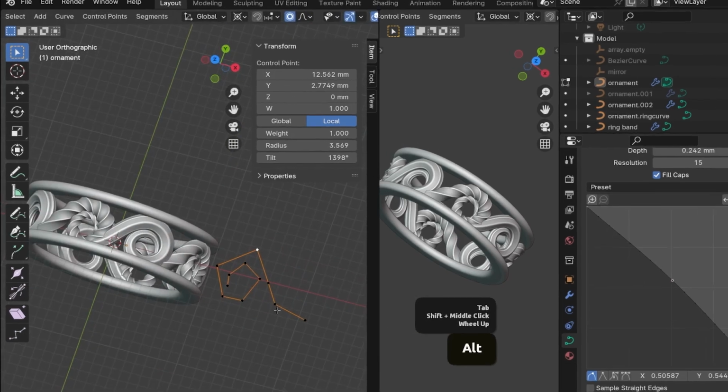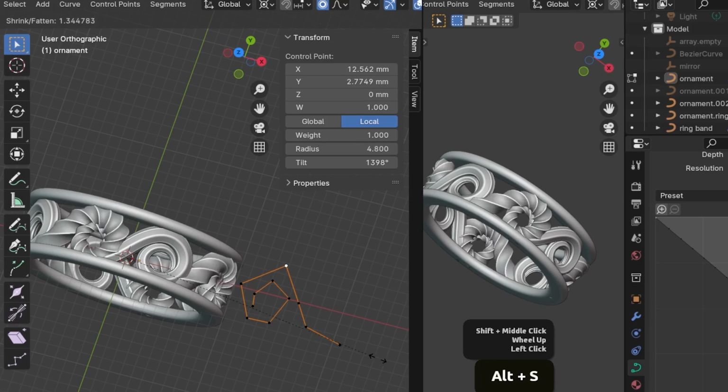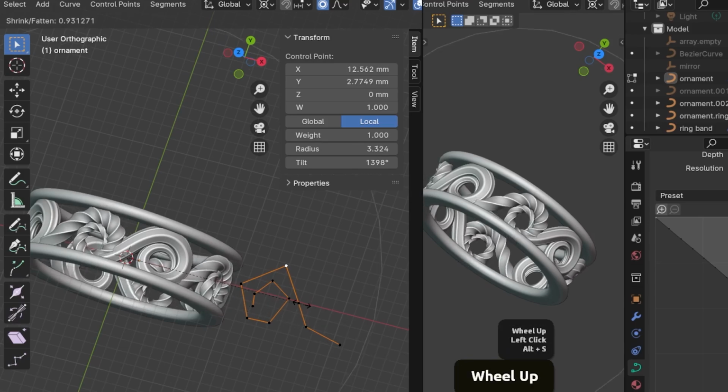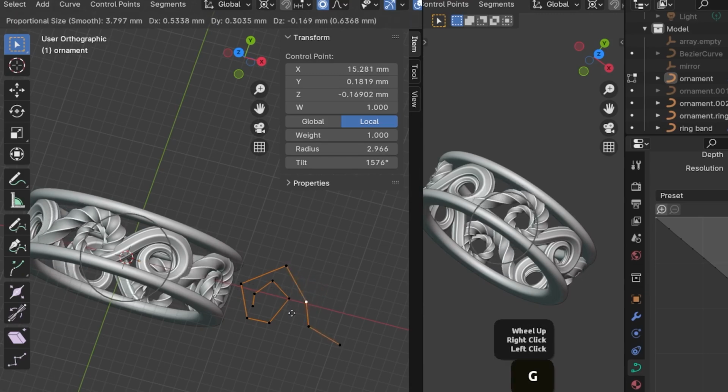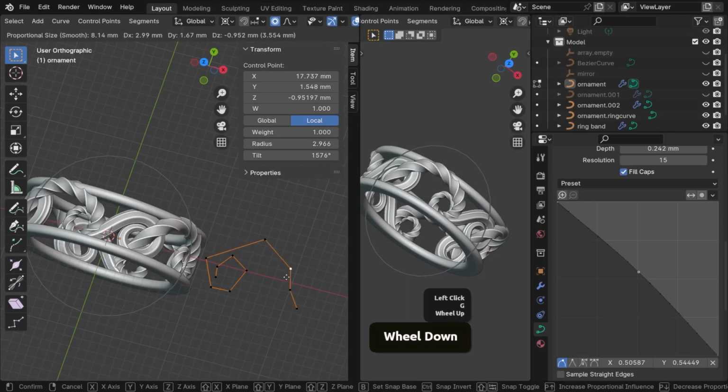You can also use proportional editing to scale up more than one point at the same time along the curve, while only influencing the others to a certain degree, or to move them and make the others follow more or less.